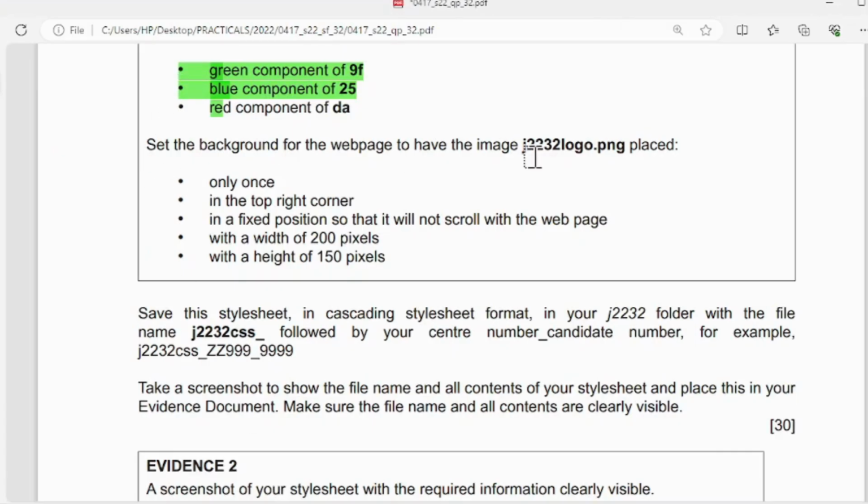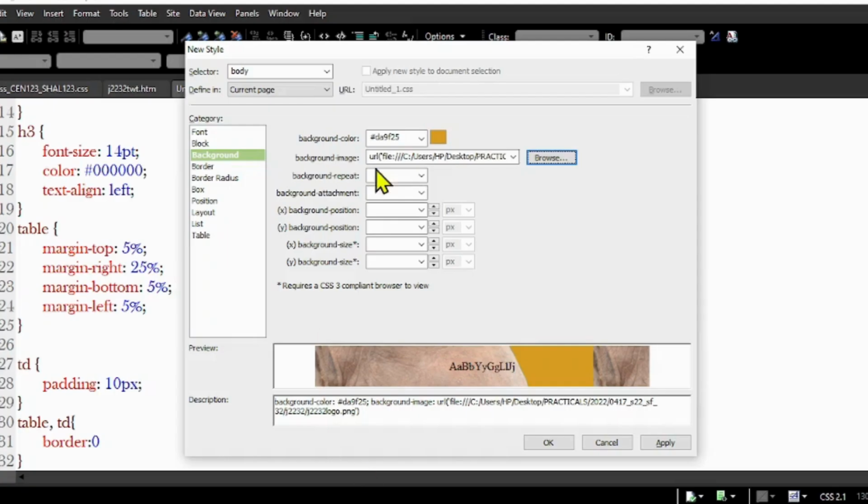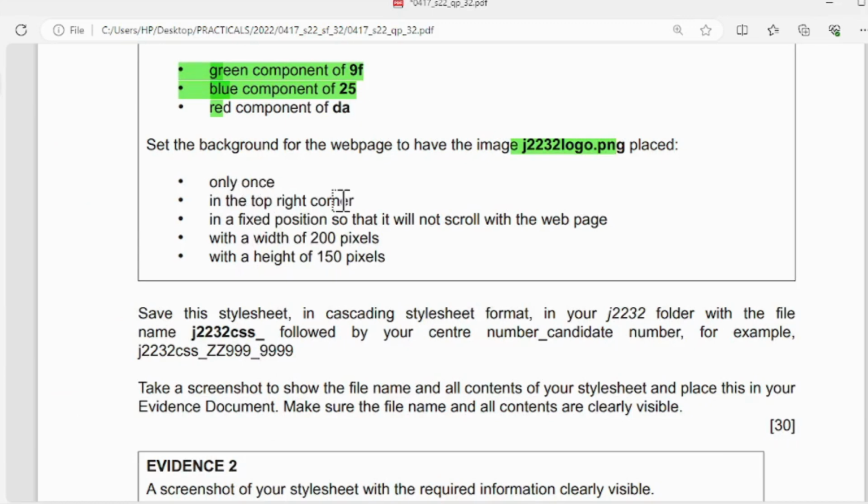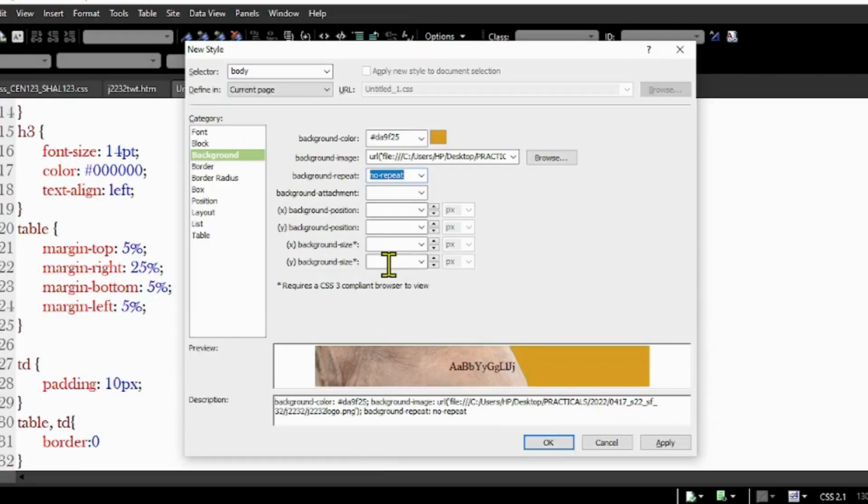Next, now we have some features to set for the image. It has to appear only once. Okay, it has to appear only once. Here, background repeat, no repeat. The position of it is the top right corner. See, the y-axis shows top or down, here bottom, and the x-axis shows what? The right or left or center.